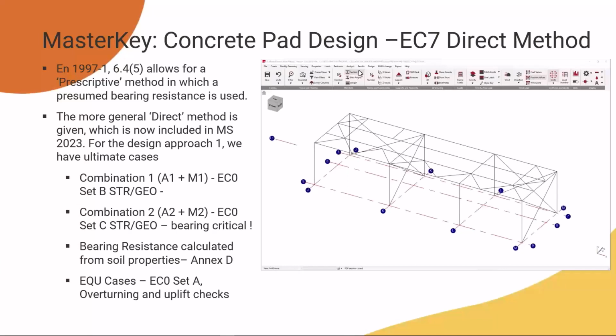whereas Eurocode 7, and this is something we've been doing in our retaining wall module for a good few years, is the direct method. The direct method is a little bit more involved, whereby for the UK we're using design approach 1, and we then have the necessity to develop a more extensive arrangement of ultimate cases about which bearing and sliding and overturning and uplift are checked at the ultimate limit state.